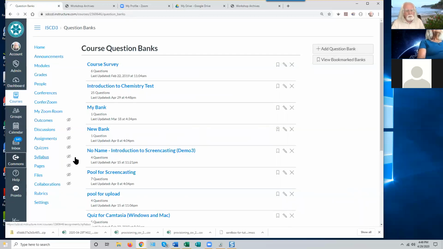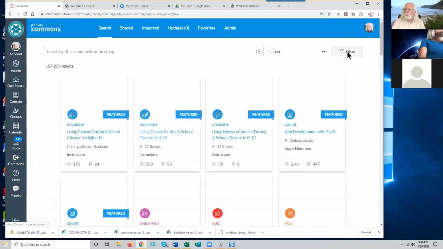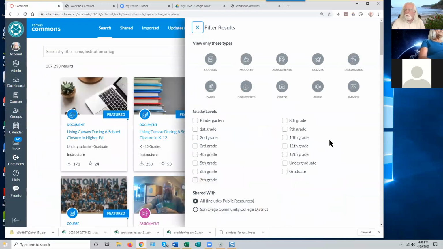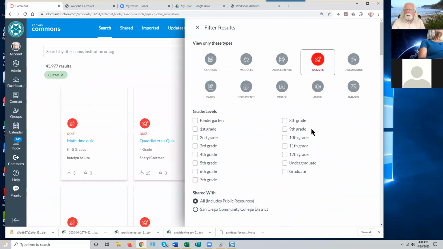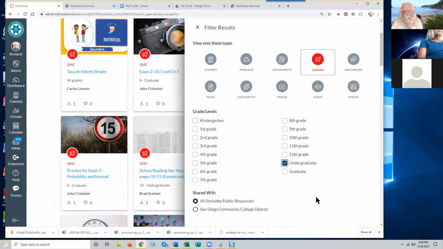Let's go back to the Commons and see how you can filter further. What I did was just create a filter that said I wanted only quizzes, but I can also filter by grade level. I could pick stuff that was only from the San Diego Community College District, though that'd be kind of limiting because we haven't been using Canvas that long. All means people from all over the world. So you can filter.